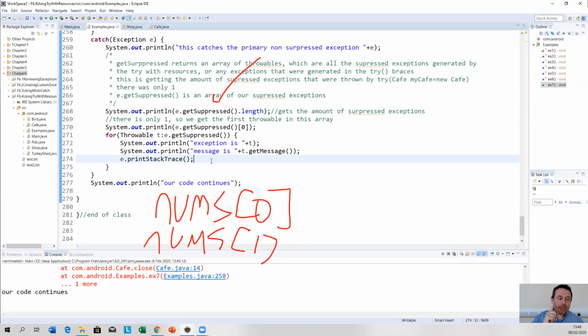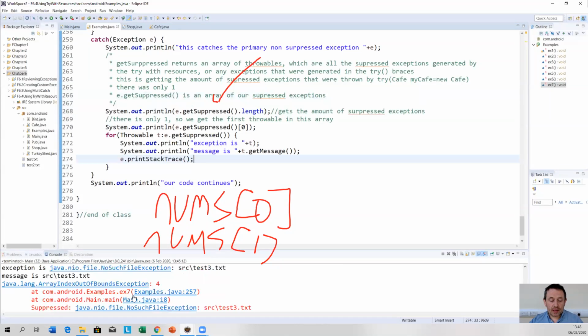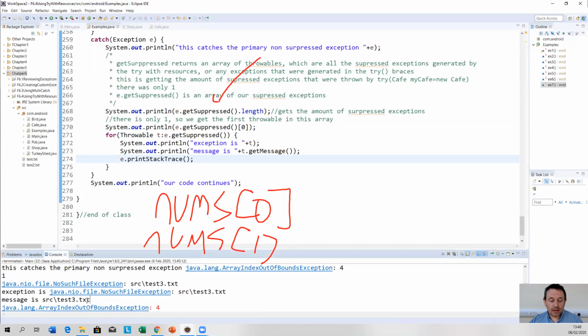Right now, we are going to do a couple of different classes. No, just one last thing. That was line 273 there. Where's the output for that line? t.getMessage is that, src/test3.txt.